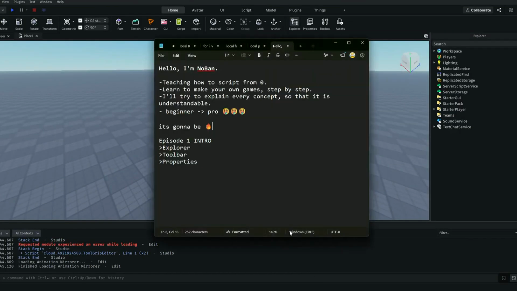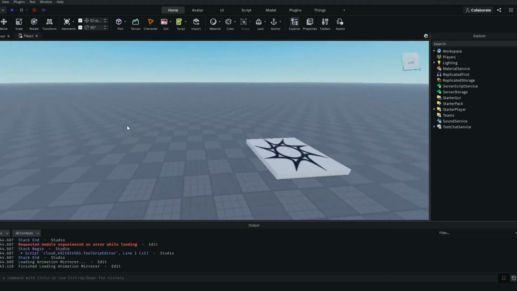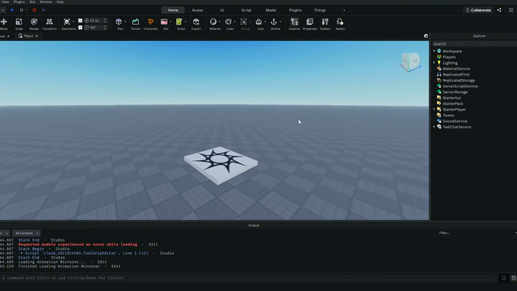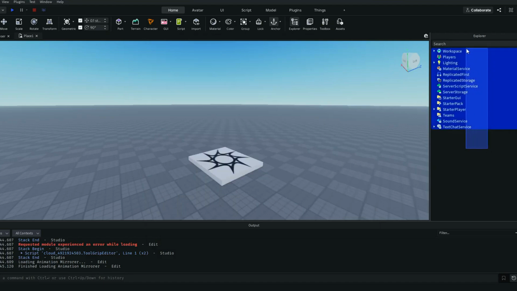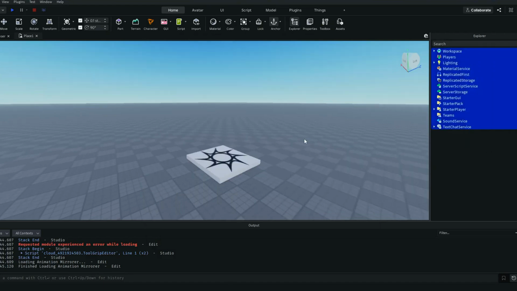Oh yeah guys, also I'll try to explain everything so it is understandable and you can use it in your own scripts and stuff. Okay, so we're here, and what does this mean? The first thing we look into is the Explorer. The Explorer is like your whole game essentially. Your whole game is inside of these folders. Every one of these is technically a folder, but they do different things.